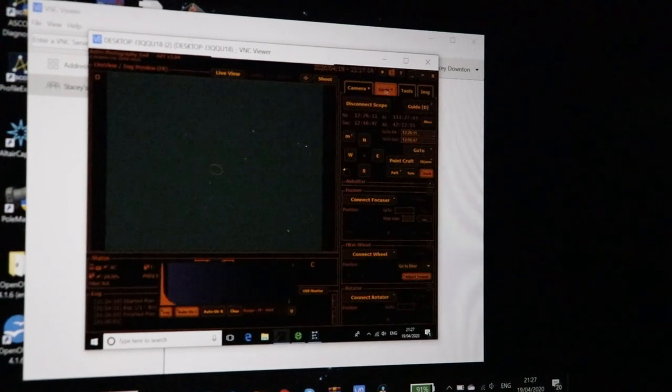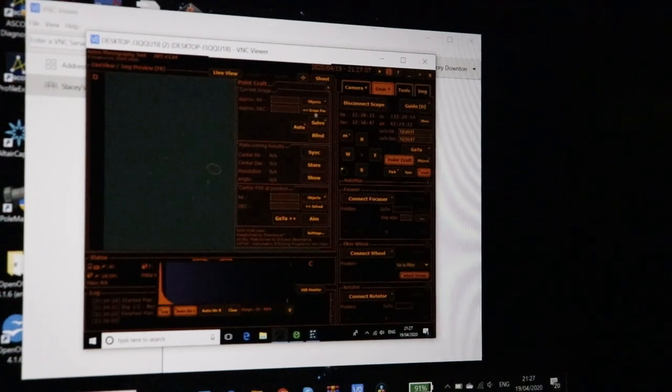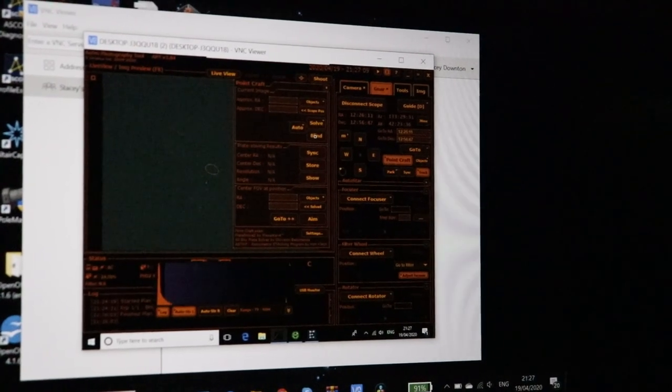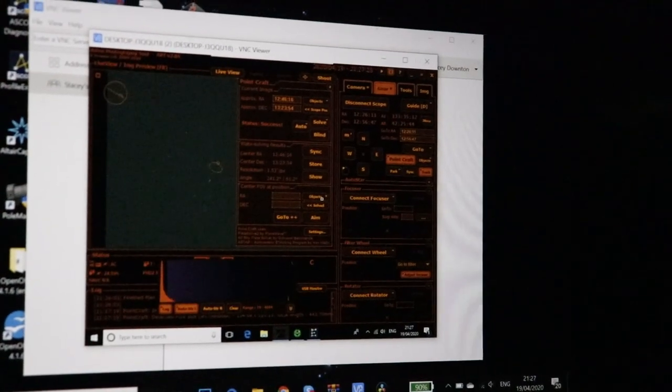And I'm going to go to gear and point craft. And I'm going to try blind solving, because I want to know how good ASTAP usually actually is. Usually blind solving takes me a couple of minutes, sometimes even three. Oh my gosh, well, that was pretty quick. So, and now I know where I'm pointing.